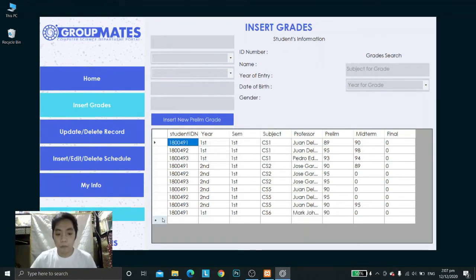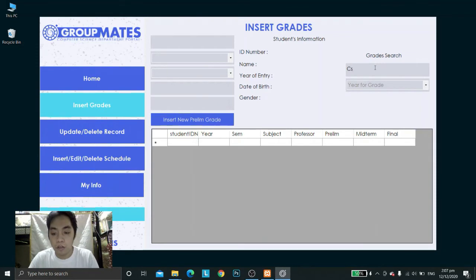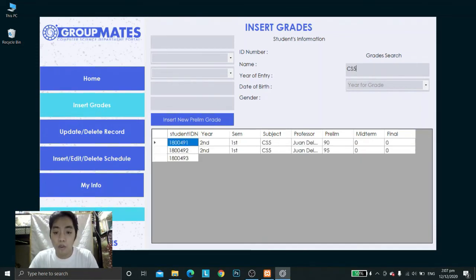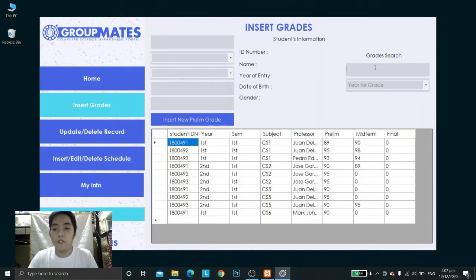Let's press OK. We can see here that we just added a new grade for student ID number 1800491, first year, first sem, and then the subject, and me, the one who put the grade. So if you want to search a grade by subject, let's just type a valid subject name here, CS. Let's say CS1, 2, 3, 4, 5, or 6. If you want to see it all, just delete it.